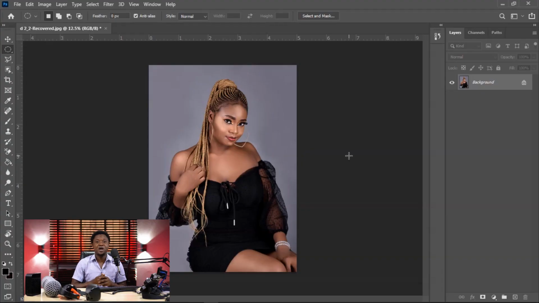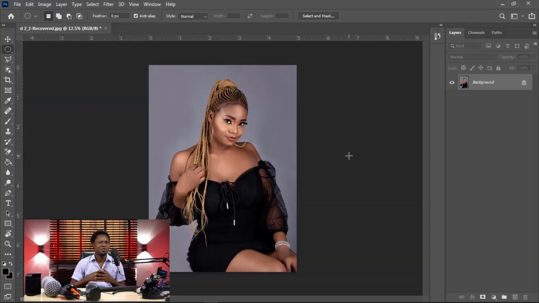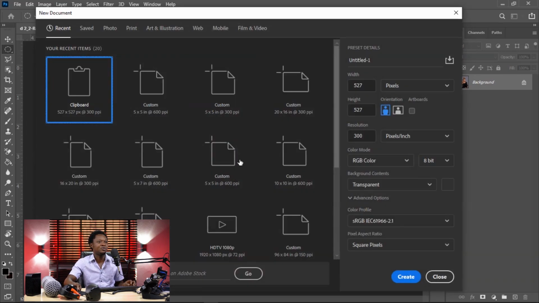So this is a pretty model we are going to be using, and we don't have anything to place on the background, but what are we going to do now? We have to create one. So our first thing we have to do, use our Ctrl N to bring out our new document.